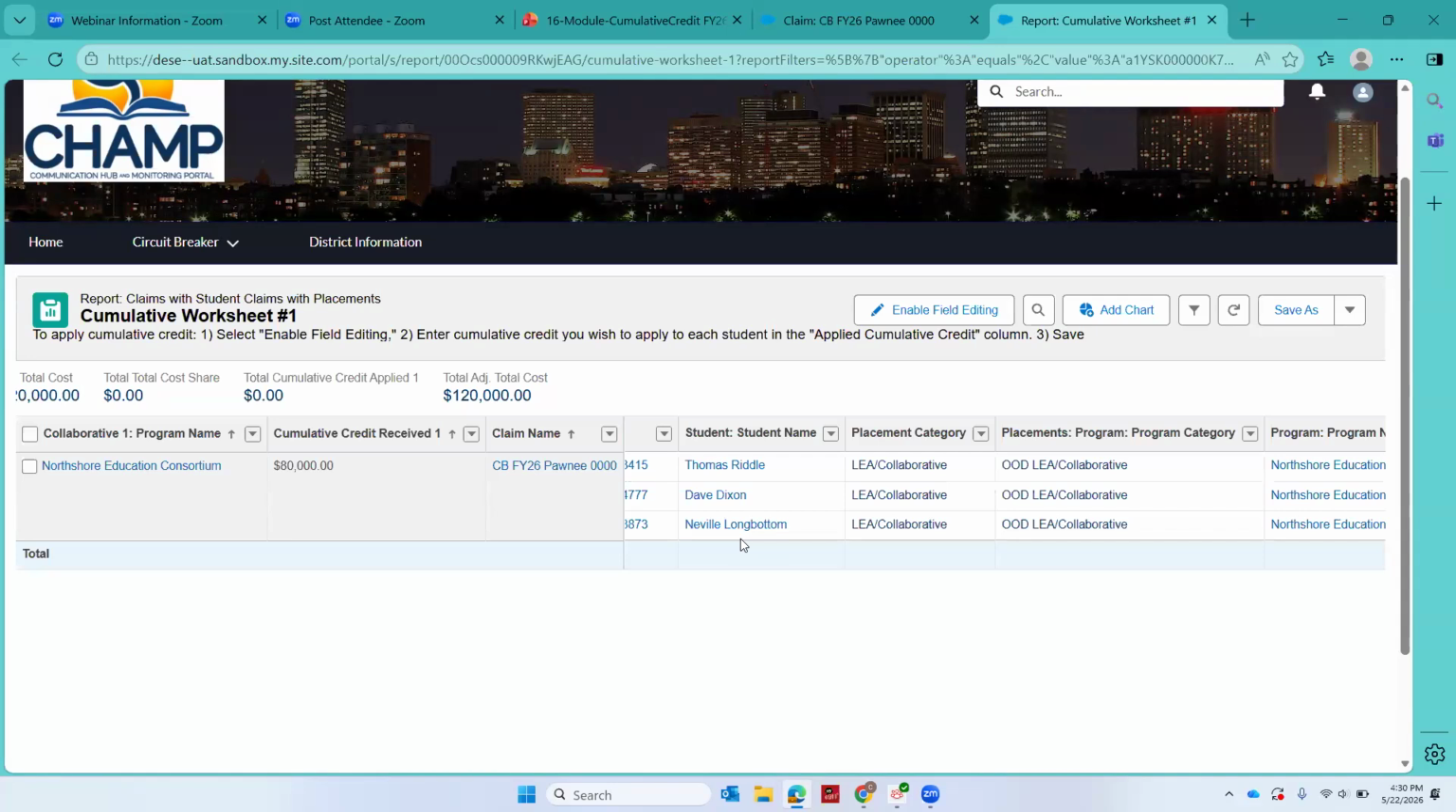This is also going to give you a list of placements that are related to transportation. Like I said, we are aware that collaboratives are providing transportation for districts, and they could be going to any out-of-district placement, not just a collaborative.